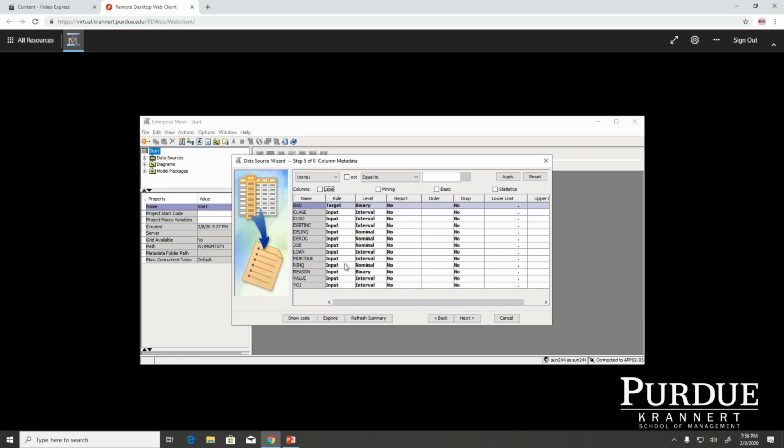After we specify the role, the next one is called level. Level is called the measurement level, which refers to the levels of each variable. For example, BAD is binary because it has values 1 and 0. JOB is nominal because we have 6 categories of the job. And we also have binary for REASON. So that's the level for the feature variables.